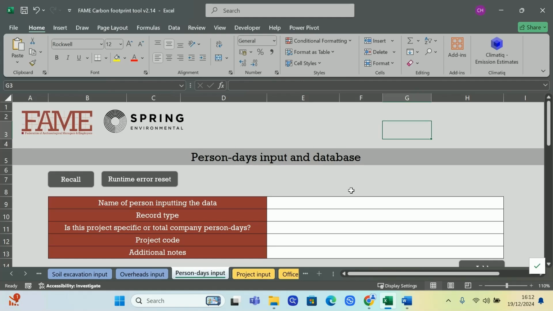It's important, when doing the total company person days, that we exclude non-project staff such as HR or finance or IT, as these do not directly contribute to project delivery. If included, then we would never spread out 100% of the emissions, even if you input all of your projects into the tool.